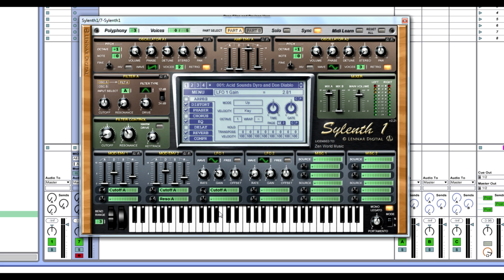So what this is going to do is make sure the filter is open. And since these acid type of sounds aren't really sustained, because you kind of want to play them fast to get that effect, this is going to allow the sound to be more open and sound a little bit brighter.